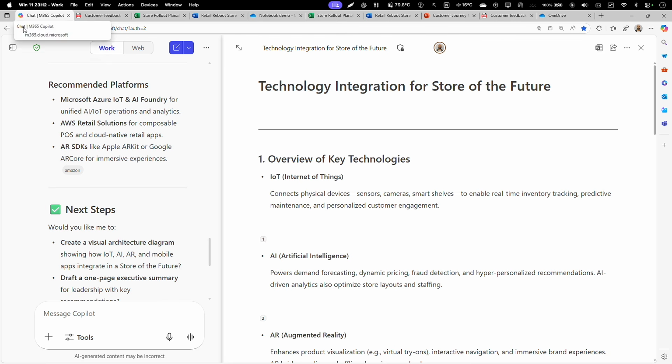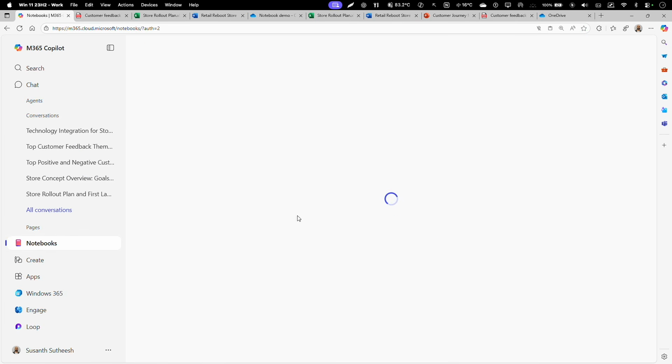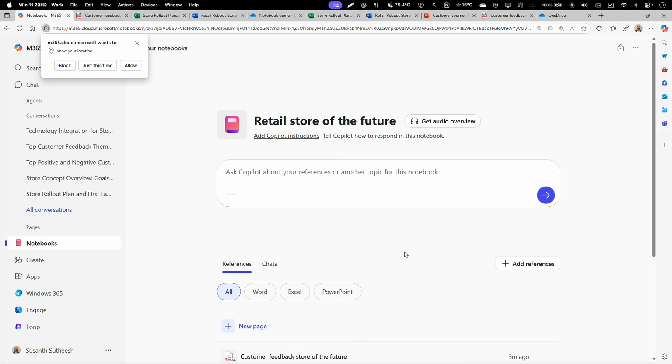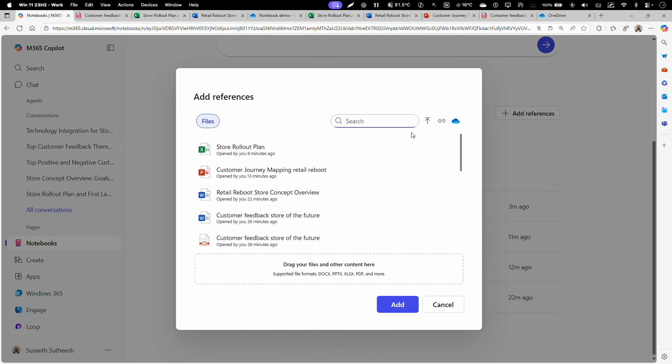And I can go back to my notebook. Let's exit out of this. Go to notebooks. Find the notebook we were working on. So we already have these 4 content items. And I can click on add a reference.